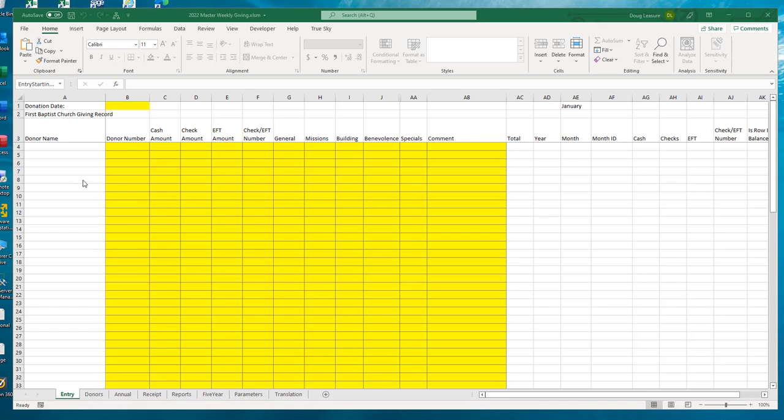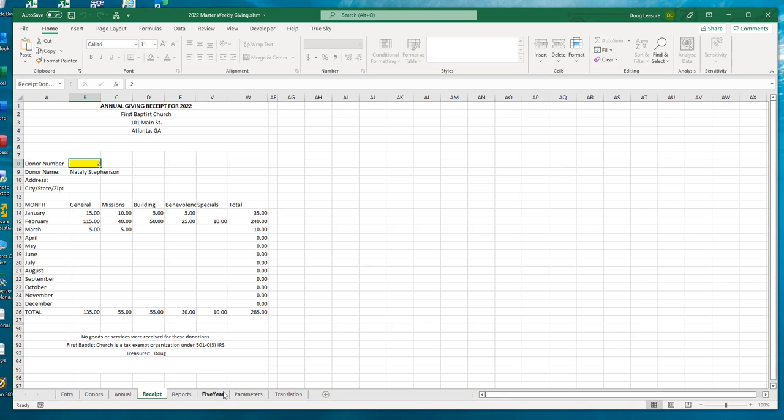So we print the receipts at the end of the year, and it automatically prints one for all of your donors. But I just wanted to show you how we could very simply and easily take this receipt form and make it look, I think, a lot more attractive.